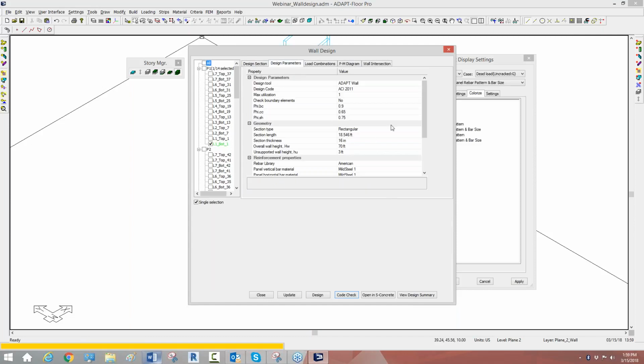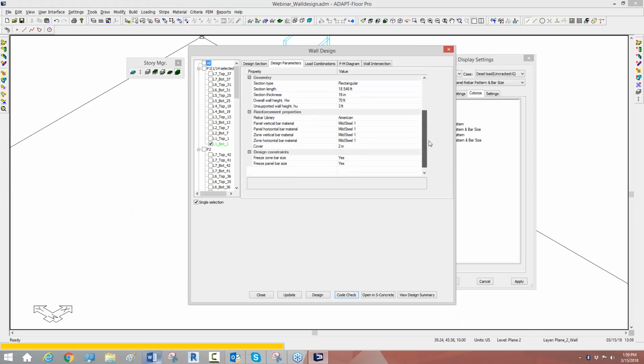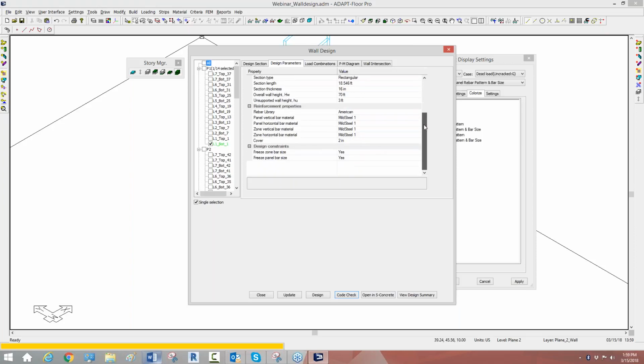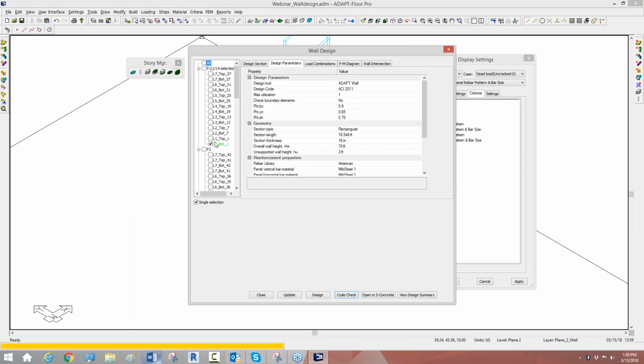If you change the material assignment, obviously that would also need to be changed inside of the input file to adapt wall. There is no current concrete material assignment here, so when the material assignment is changed and you reanalyze the structure, the program will carry over that material when we rewrite the data to wall and you reprocess or update the code check. So the material assignment is not selected here.